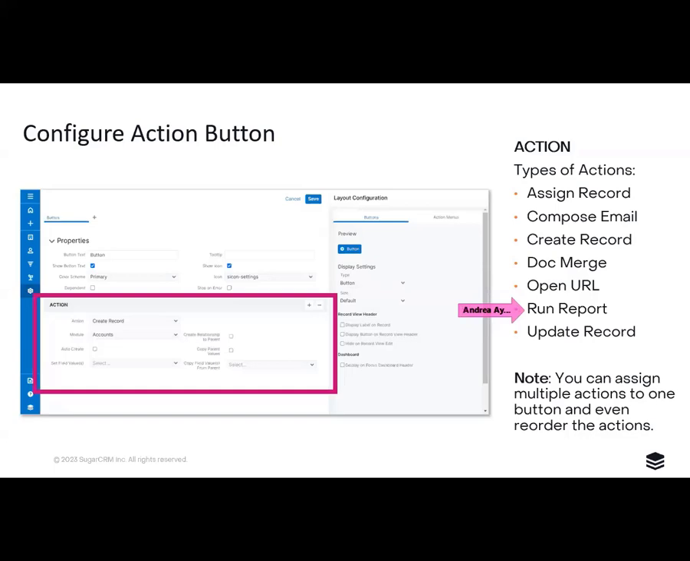Second to the last, you can run a report, okay? Running a report could be any report. Obviously, it already has to be created, and you pick the report in the action section that you want to run. It's just going to pull up that report, okay? So a predefined report in the record.